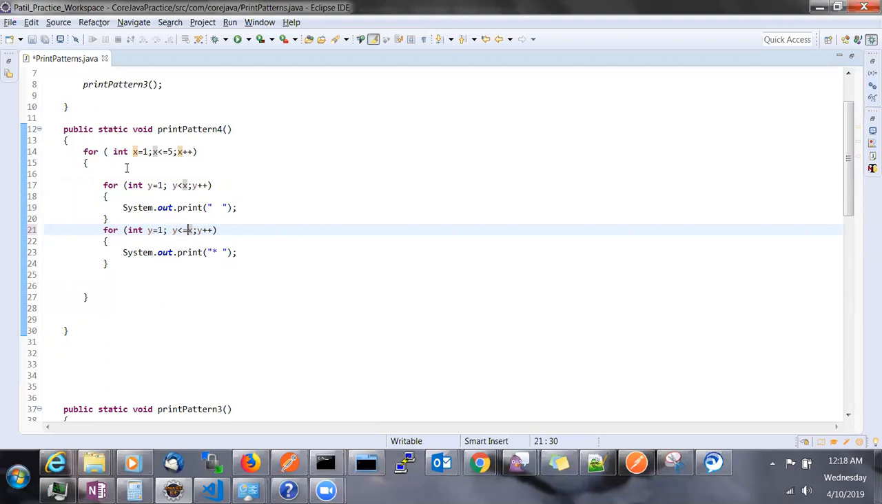So if you just see here, what is happening? y is equal to 1. So 1 is less than or equal to 1. Yes, true. Then it's going to print this. Sorry guys, we need to print 5. So what we want to do, we need to print 5 stars here, right?